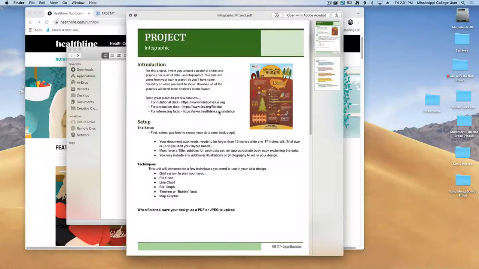This week, you're going to be developing a project that allows you to create charts and graphics for a visual set of data. This is going to be an infographic. Now, this data is going to come from your own research, and I'm going to give you a set of topics that you can pick and choose from.